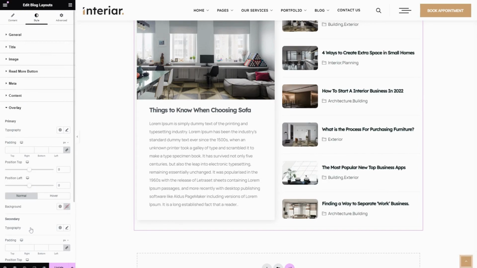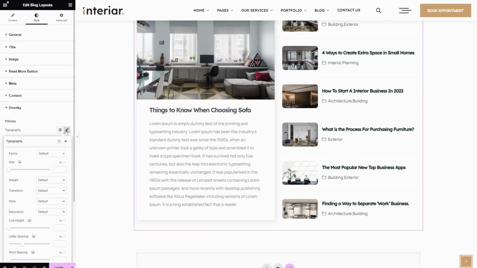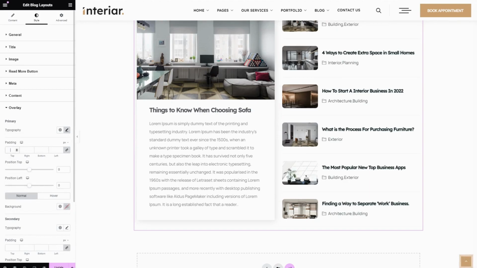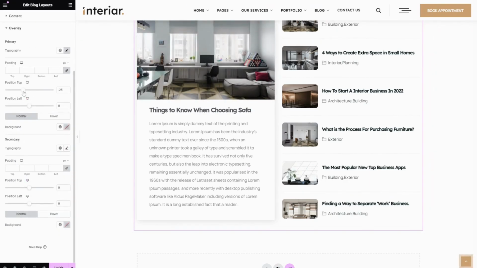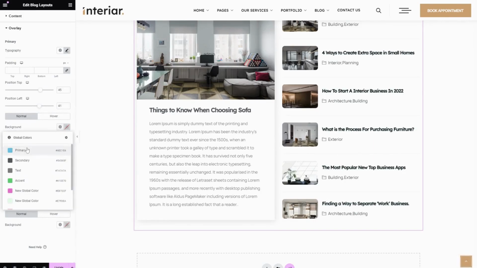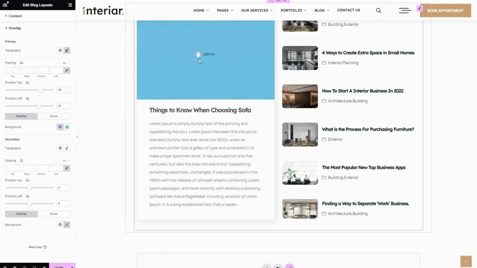And the next part is overlay, and this is for primary, and here you can change the primary overlay font family and font style. Here you can adjust the inner space value for the primary overlay, and here you can adjust the position of the primary overlay, and here you can adjust left position of the primary overlay, and here you can change the background color for the primary overlay.